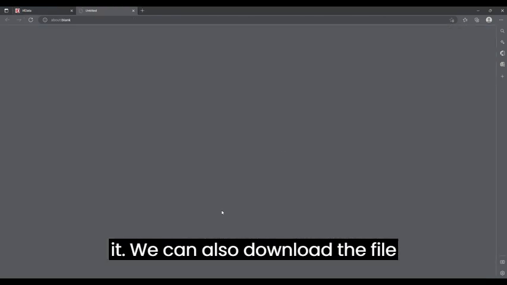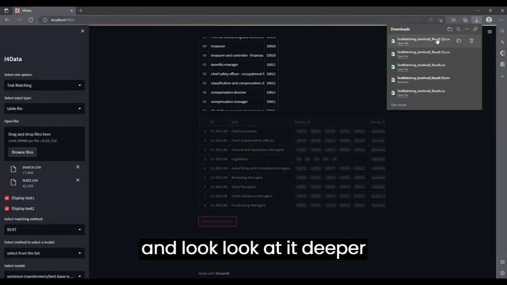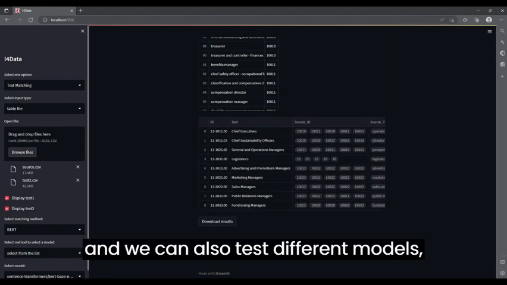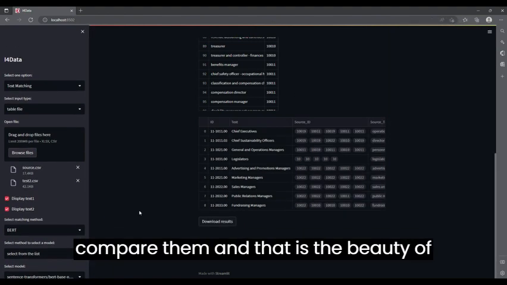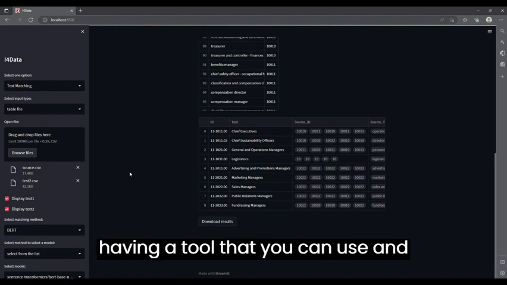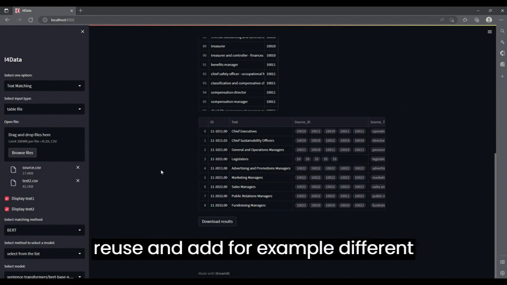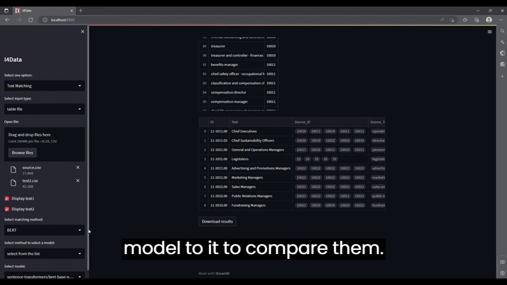We can also download the file and look at it deeper, and we can also test different models and compare them. That is the beauty of having a tool that you can use and reuse and add, for example, different models to it to compare them.